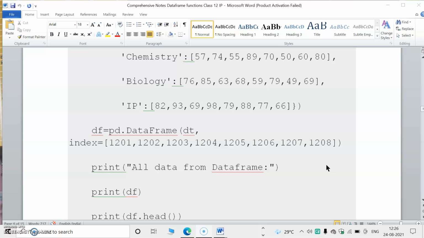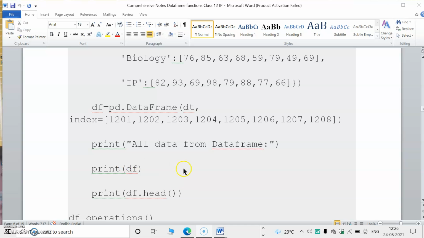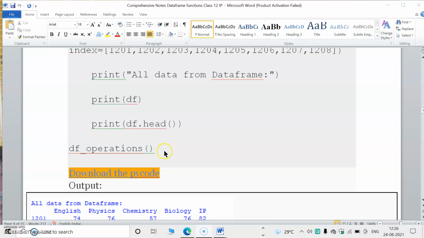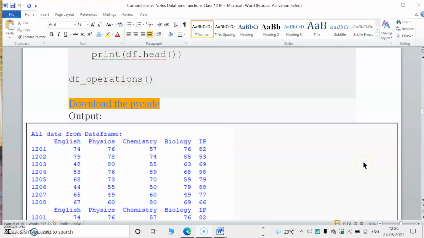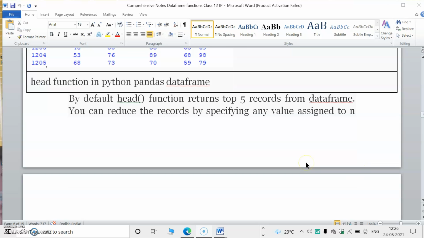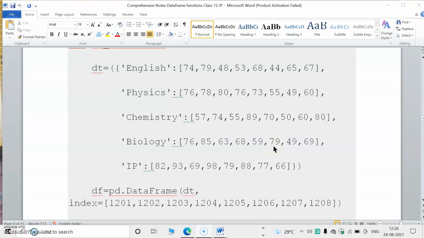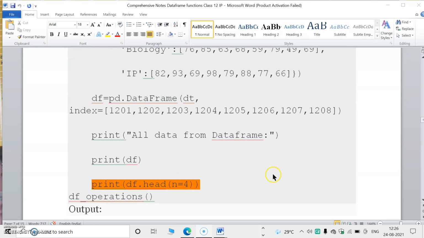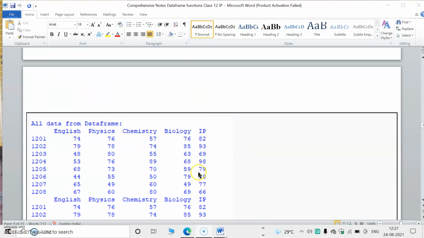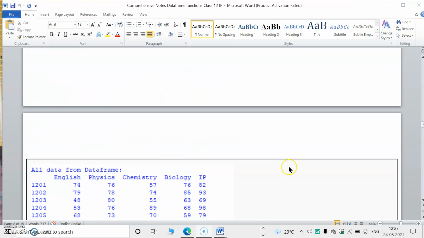It will retrieve data from the first rows. If you want to print all data, then we can give print df.head. Head is the function to retrieve the values in a data frame. And if you want to print the top 5 records, then print df.head(n=4). That means it will give the first 4 rows.